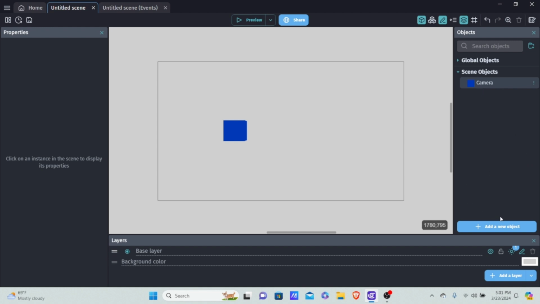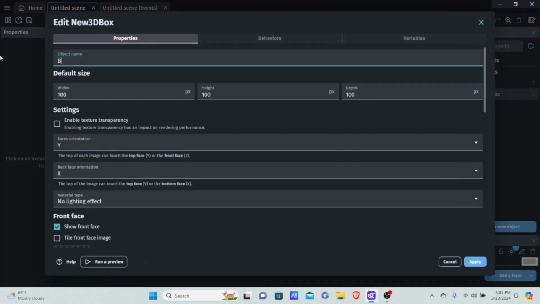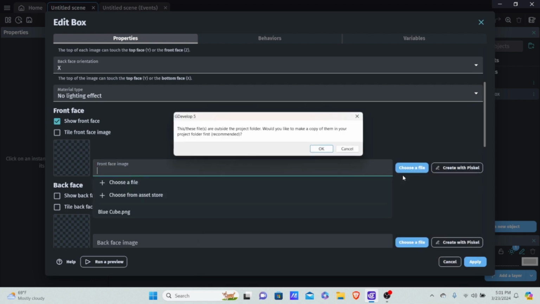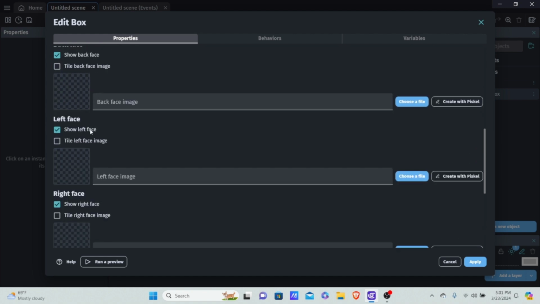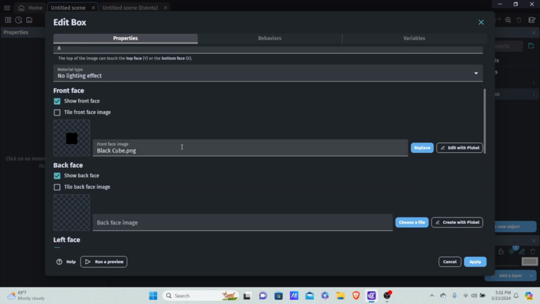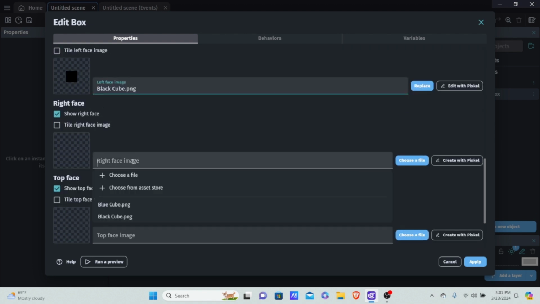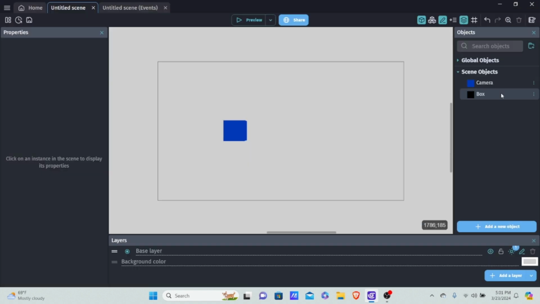So I'm going to add a new object, and this is also going to be a 3D box. I'm literally just going to call it box. And once again, I'm going to show the face. I'm going to choose a file, a black cube. Once again, this is just a 32 by 32 cube that was made in Piskel. My Piskel is currently broken, as it always is. So I'm going to click into black cube, and we're just going to fill this in for all the faces here. And now I'm going to drag this 3D box onto the scene, place it in front of the player, and preview once again.